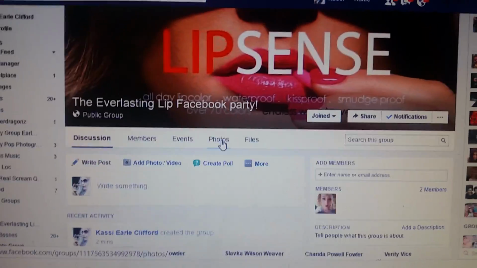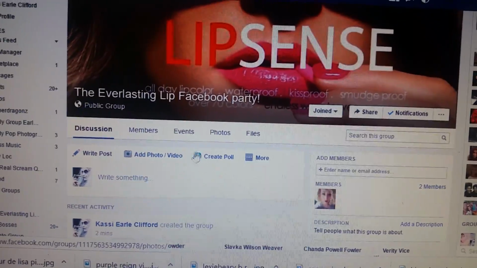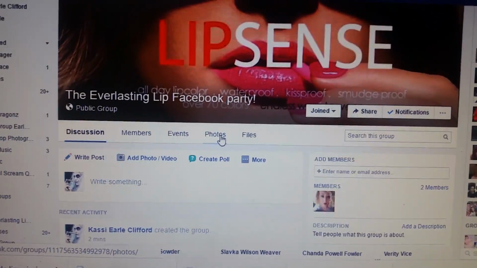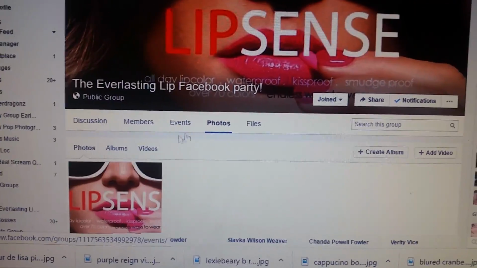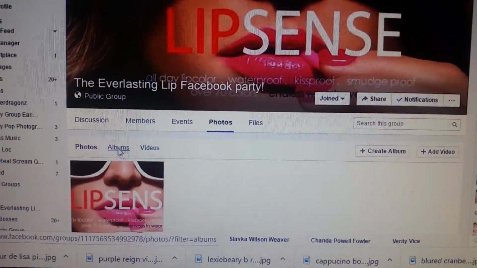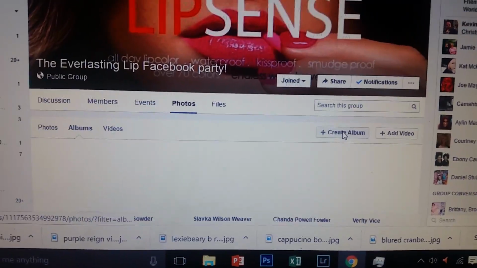And albums are really important for you to set up on your page. A lot of people have not set up albums, and the page can be very disorganized if you don't. So let me show you kind of how to do that. So you're going to click on Photos. And then see how it says Photos, Albums, Videos. So click on Albums. And then you want to click Create Album.